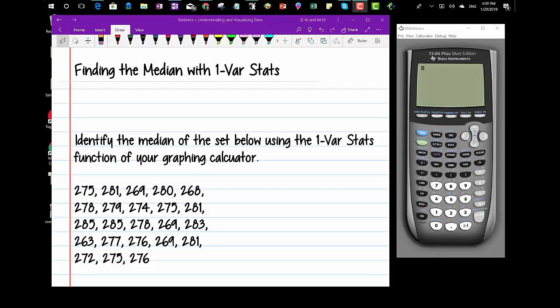finding the median using the VarStats function in our graphing calculator. Here they ask us to identify the median of the set below using VarStats. And they give us this data set here. There are approximately 23 values.